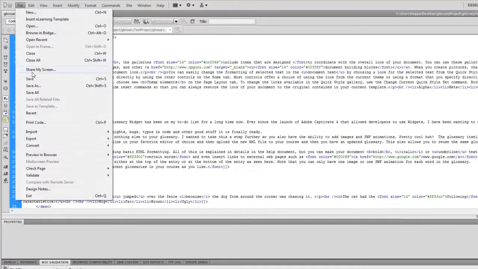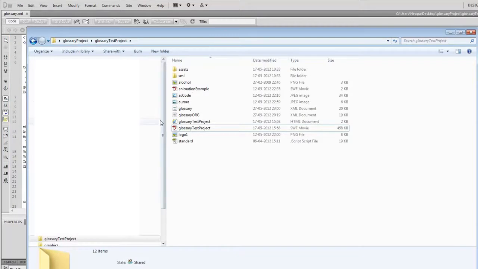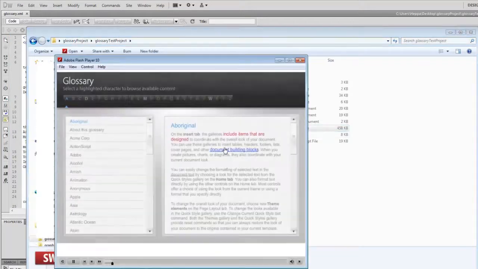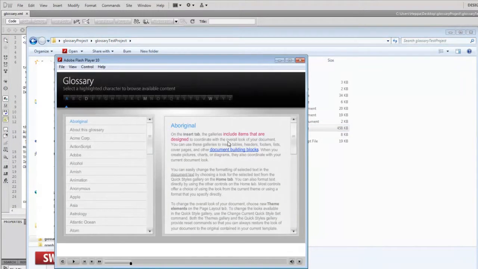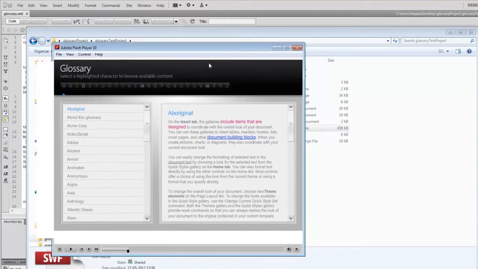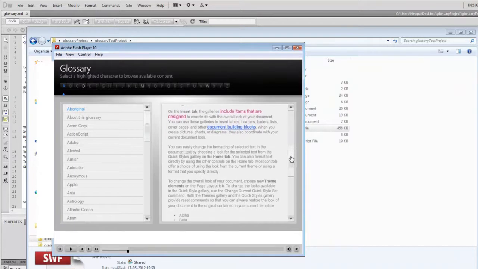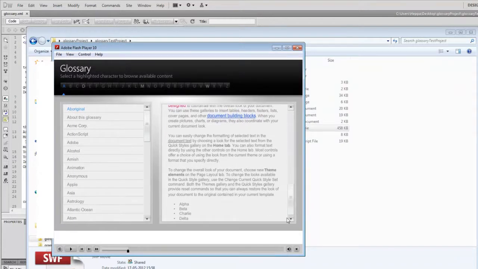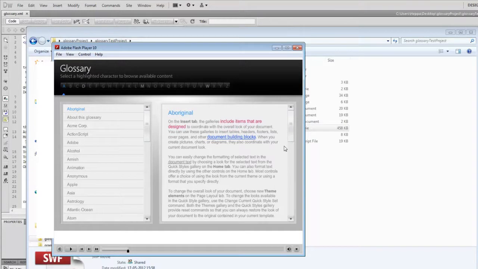We'll save it, and we'll open the glossary test project that I have here, and as you can see we have our text looking here. You have the pink text that we did, we have the bold insert tab, we have our link. I can't click it because it played it directly in Flash though. We had our underlined text, and we had our paragraphs down at the bottom. So this is an easy way to apply formatting to your text.